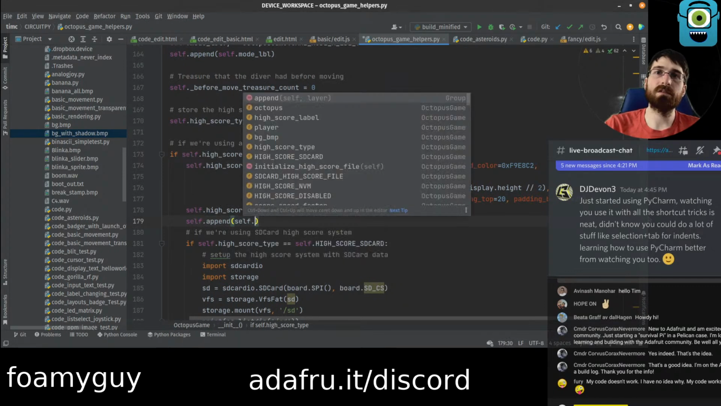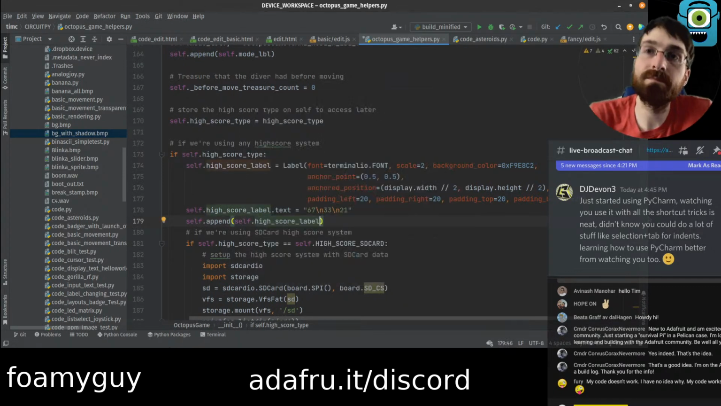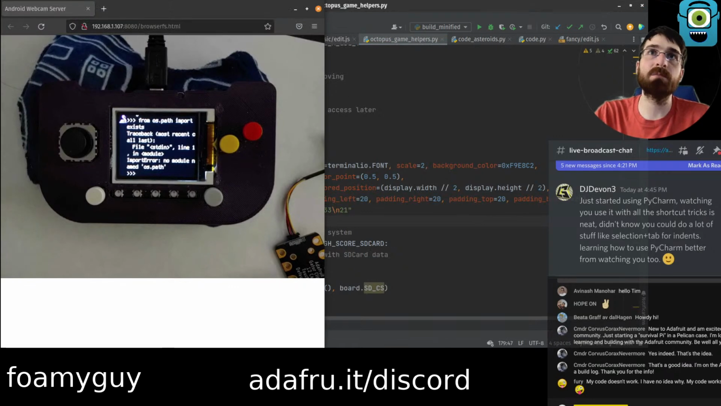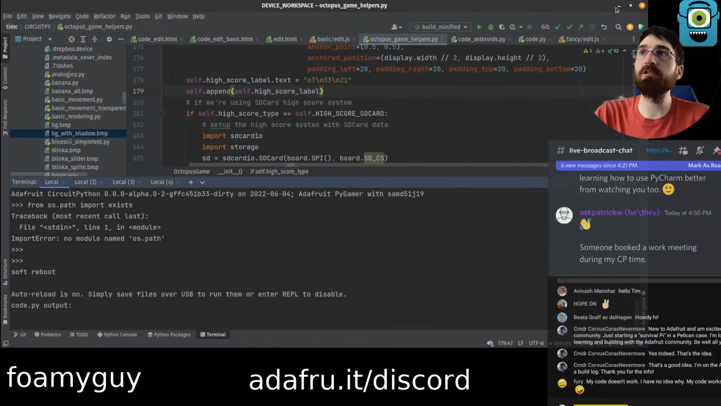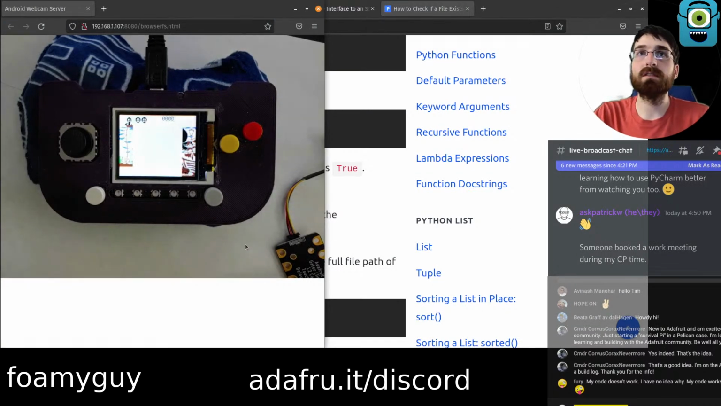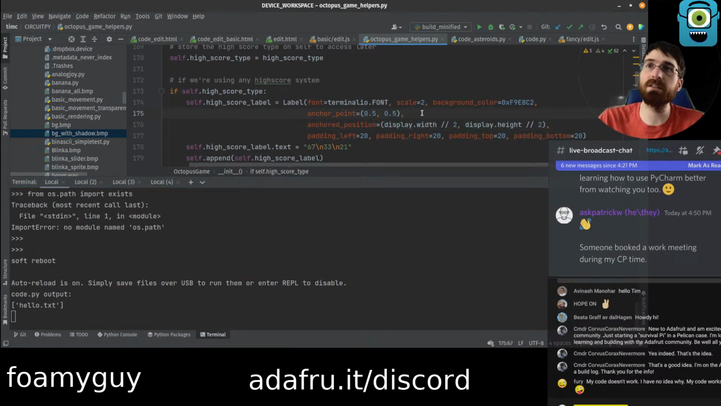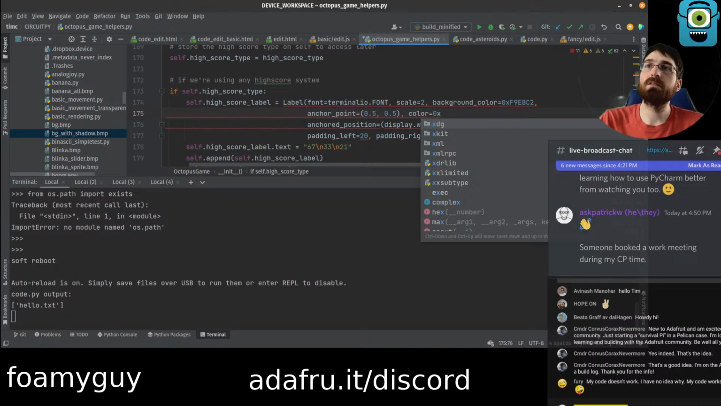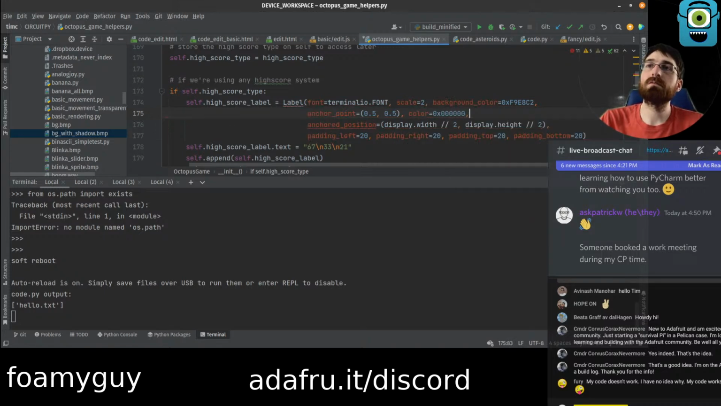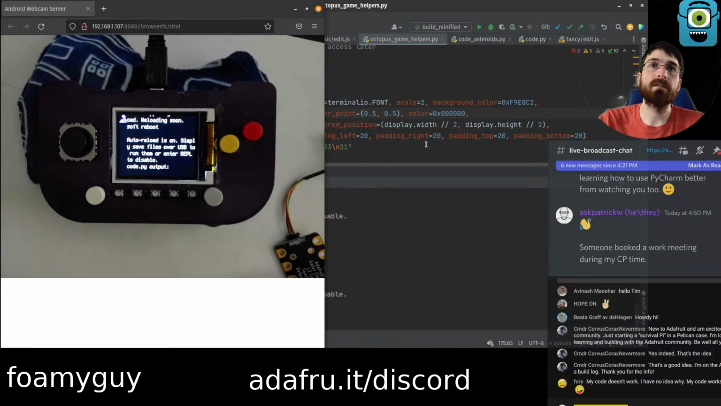Self.append self.highscore label. So now it'll just take over the screen, I think. It'll just be showing on top of our game. That's not what we want ultimately, but this will at least let us see if it's working. Okay, I see a box there, but I don't see any text in it. My guess is our text is probably white or some other very light color. So let's go font color. Okay, there we are.